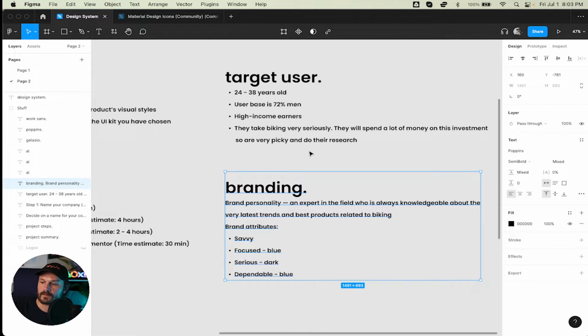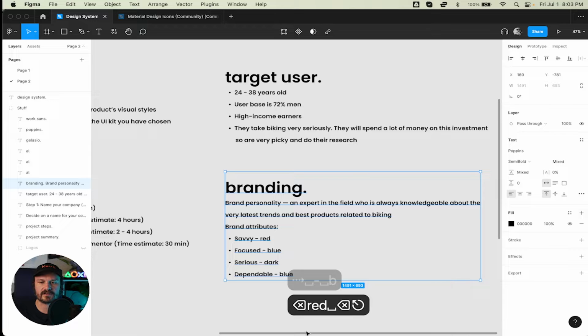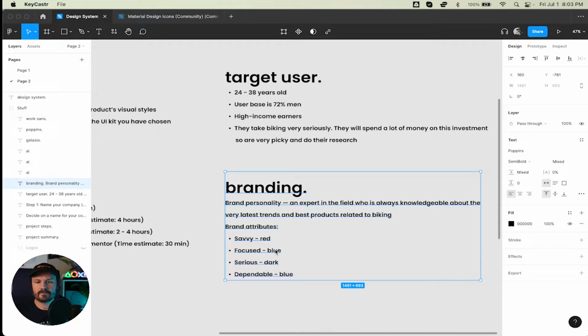And of course, after I speak with my mentor, I'm very open to being wrong about that conclusion. However, I'm somewhat confident that I can defend it fairly well, but we'll see how that goes next week. And so I have my colors so far. Savvy is a red color. So altogether we have a red, two blues and a dark color.